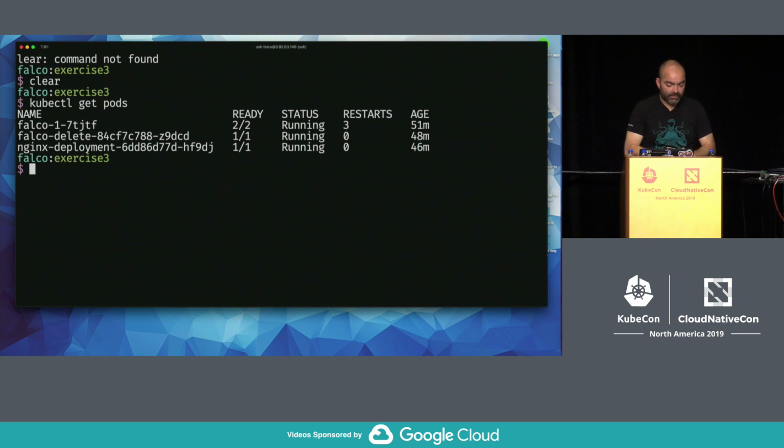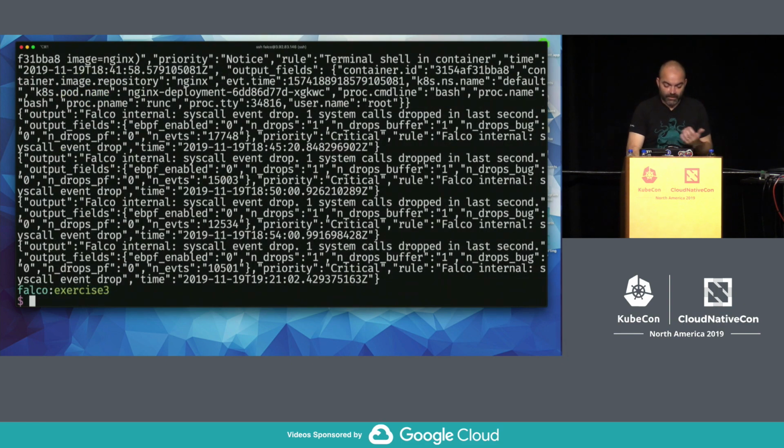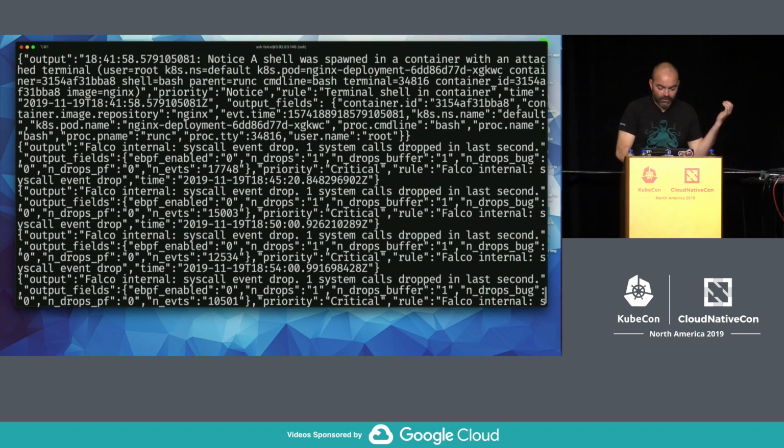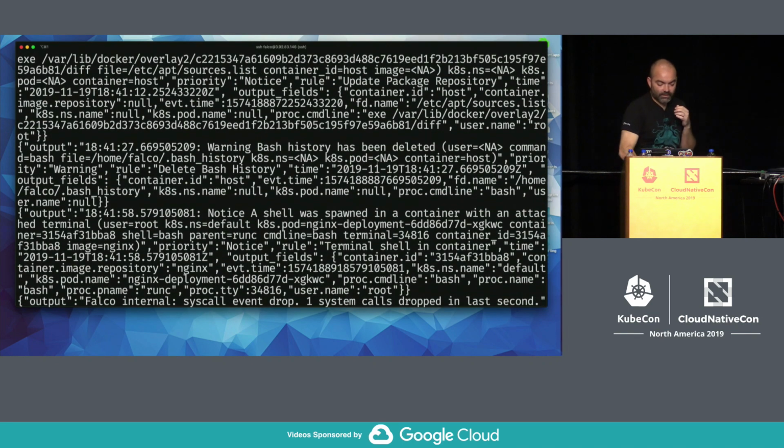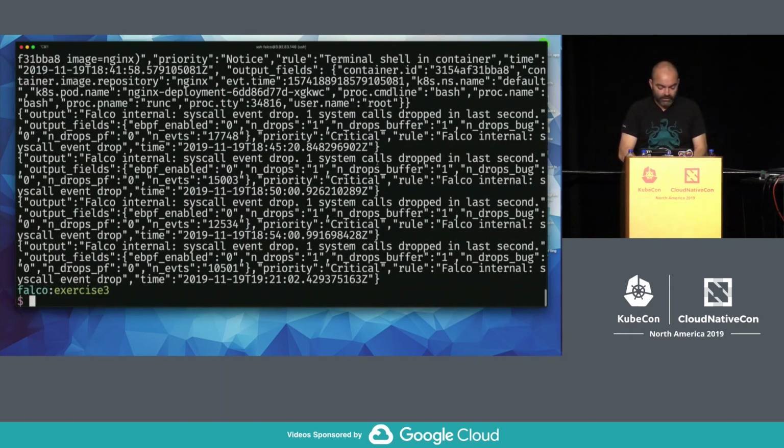So I'll just do a kubectl get pods, and you can see that Falco's running here. And I can do a kubectl logs Falco. And I can see that there's been some events that have happened. We can see that a terminal was spawned in a container. Ignore this because I don't have this tuned for this particular machine. You can see that the bash history was deleted and other information like that as well. You notice that this is in JSON, so it's programmatic, so you're able to parse it and send it into another system.